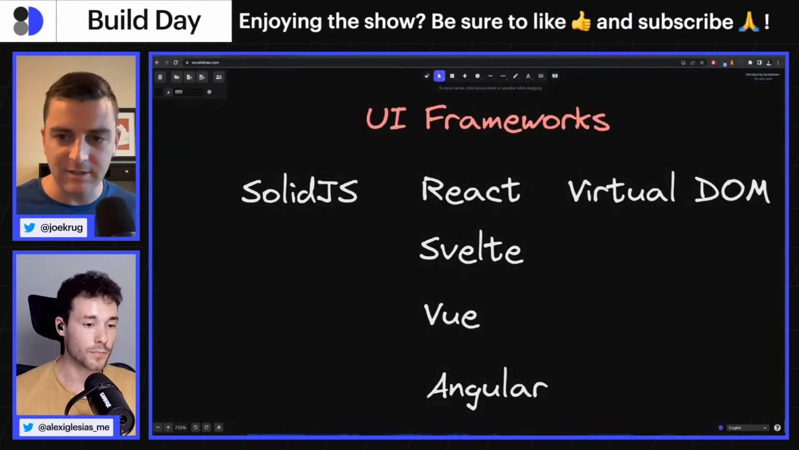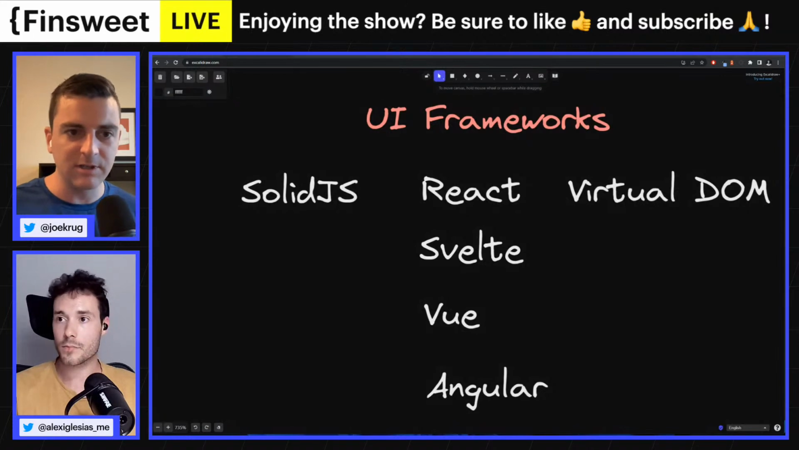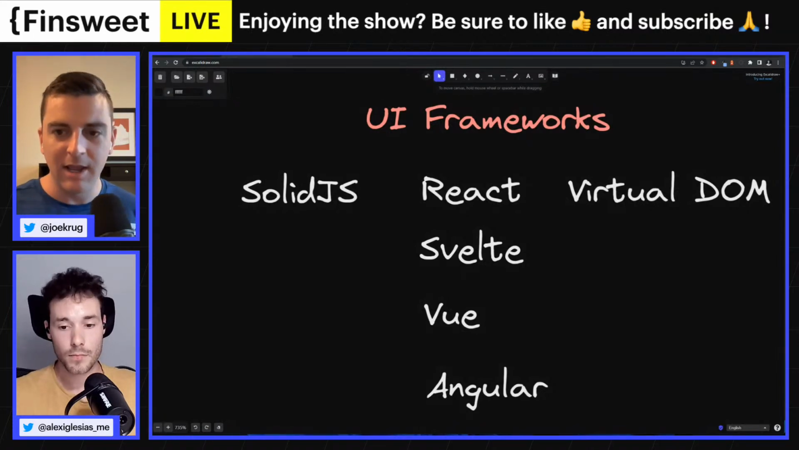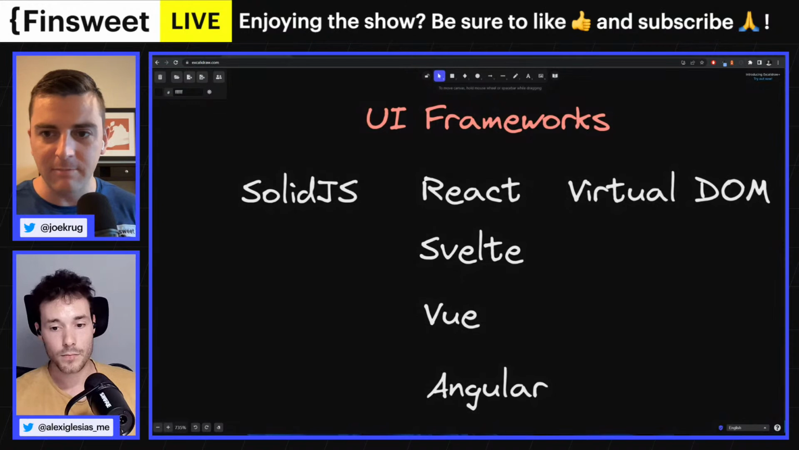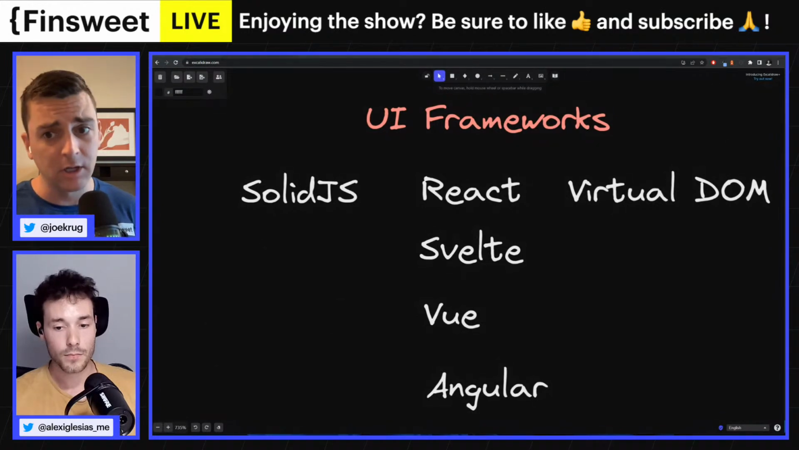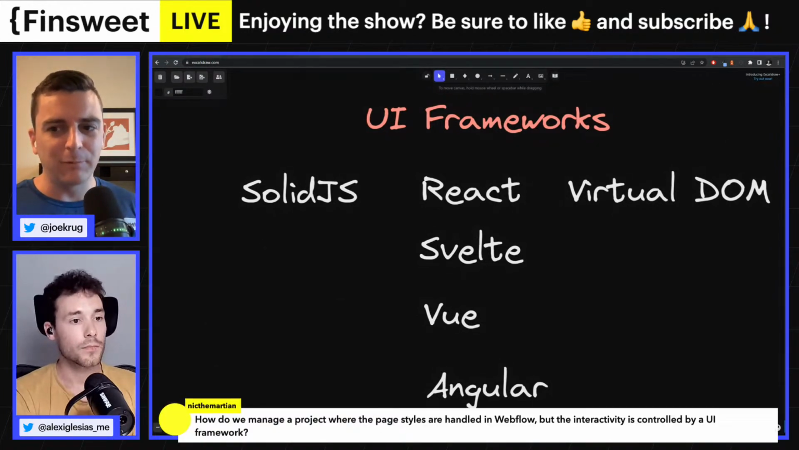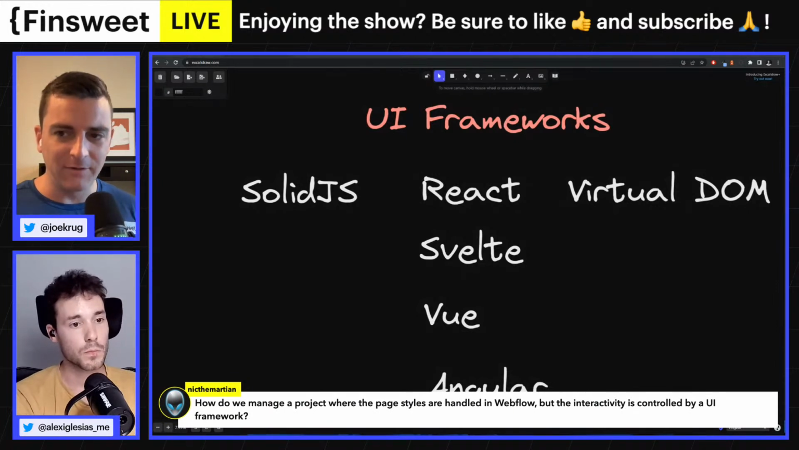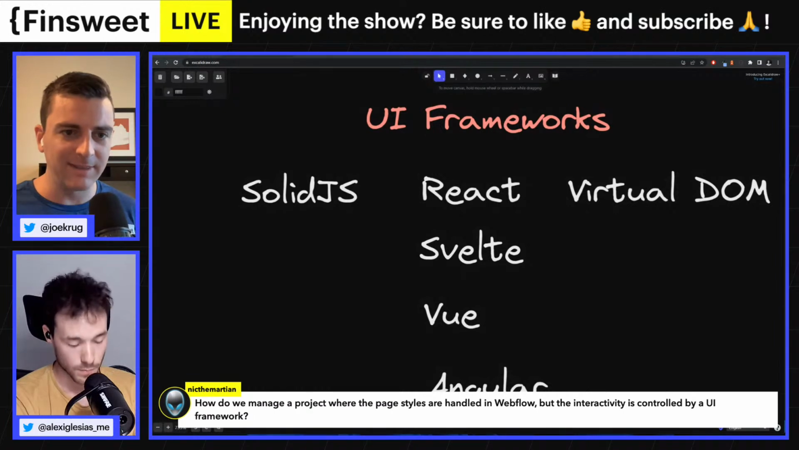So let's now continue. This was the overview part of the show, and now let's bring up this comment from Nick the Martian. How do we manage a project where the page styles are handled in Webflow, but the interactivity is controlled by a UI framework? That's exactly what the next part of this episode is all about.